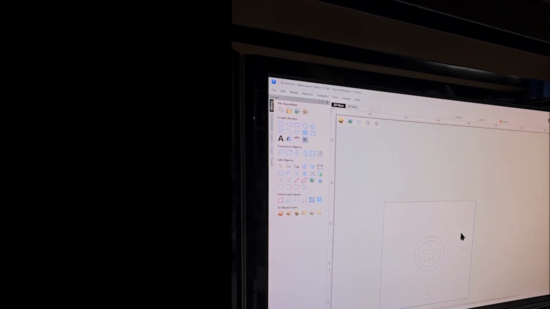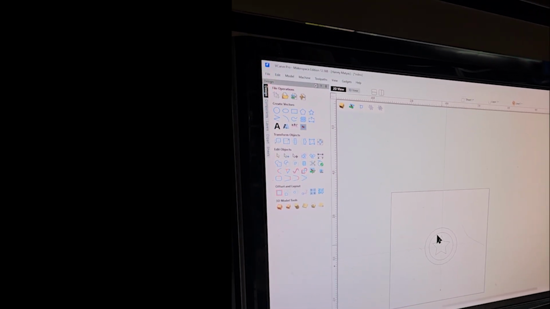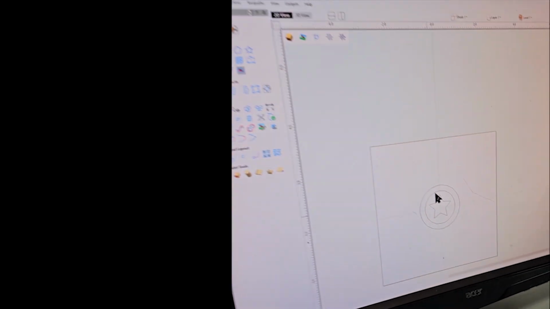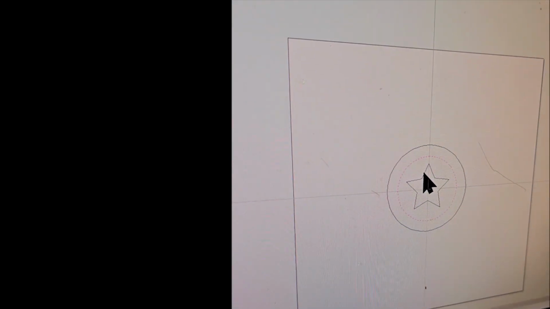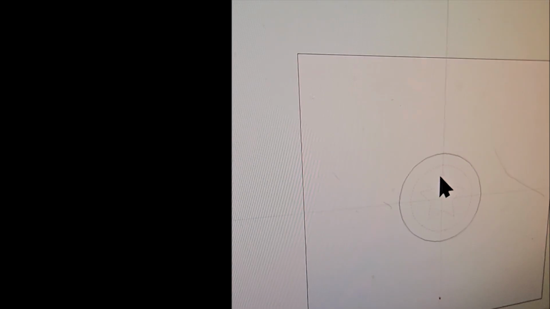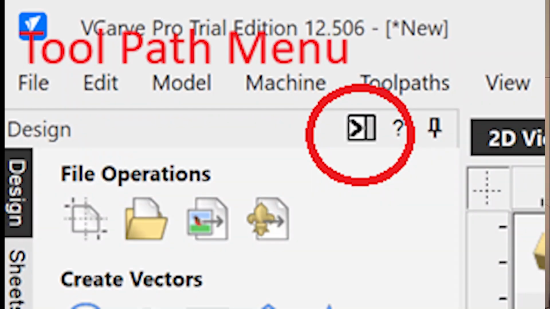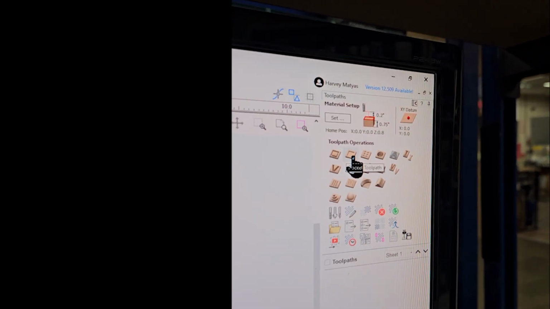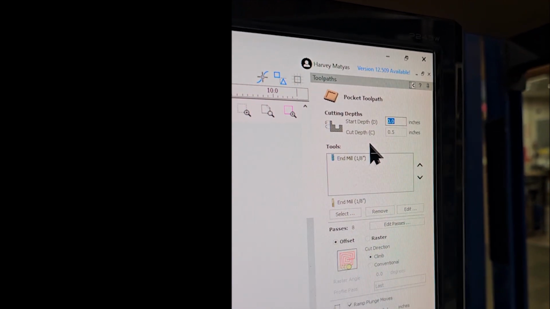We are now going to do a pocket cut. We're holding Shift. We're going to click the circle and the star. That goes. And then we're going to hit this arrow up here. And I'll bring up the toolpaths. So we're going to do a pocket. It's the second icon. We're going to do a depth of 0.125.